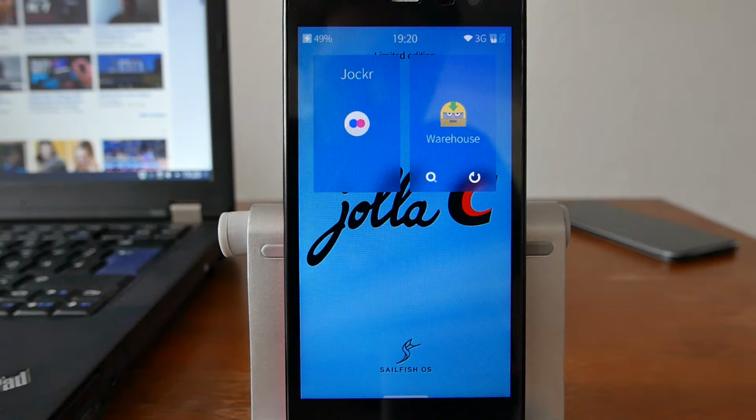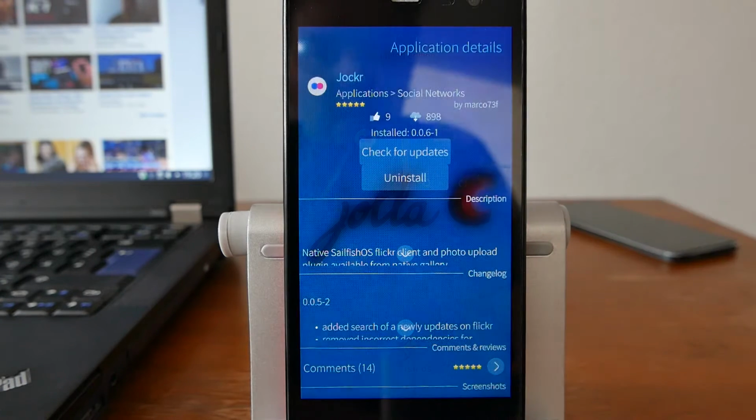Do you want to search for photos, or upload photos and share them with people? Then this is a very nice app. You might have heard of Flickr, which is a photo sharing app where you can share photos, download photos and explore new stuff. And SailfishOS has a nice native application called Jockr that you can find on the Warehouse.